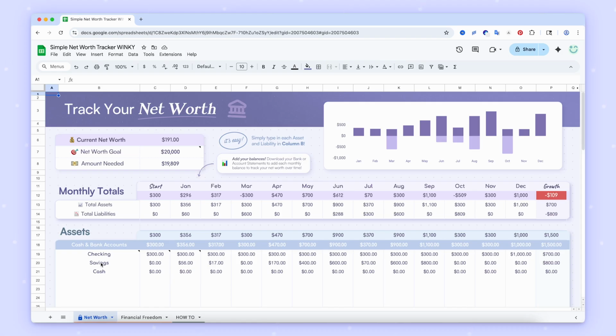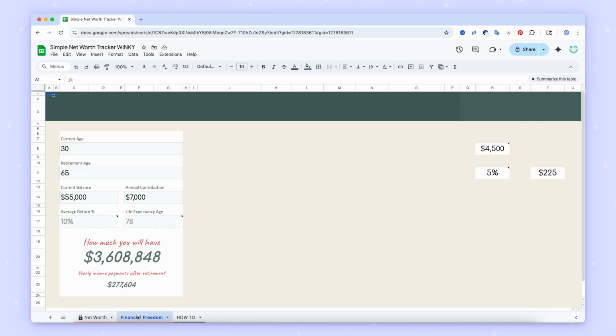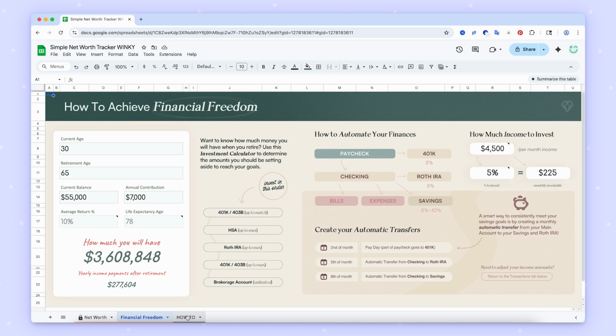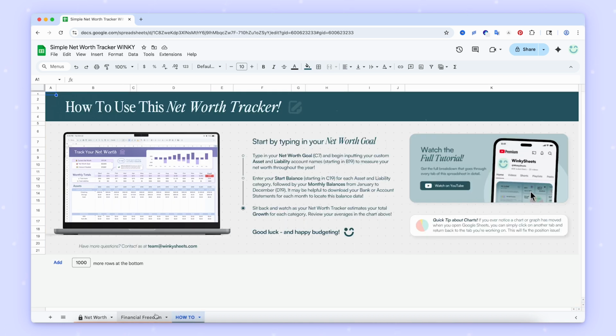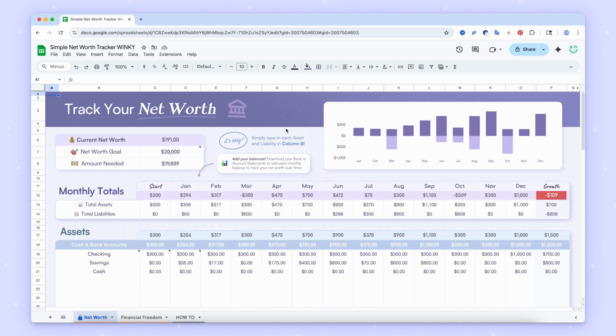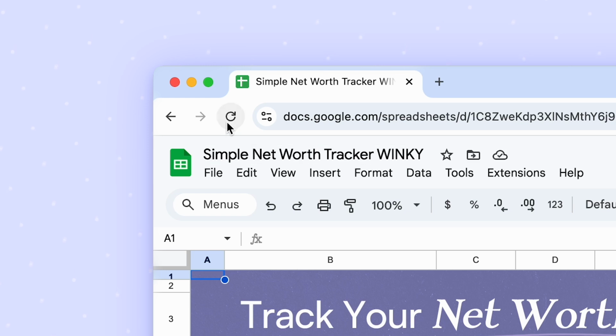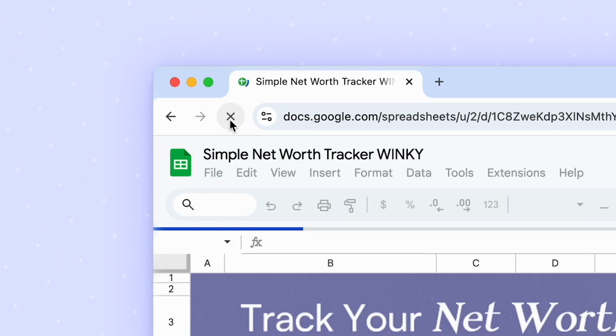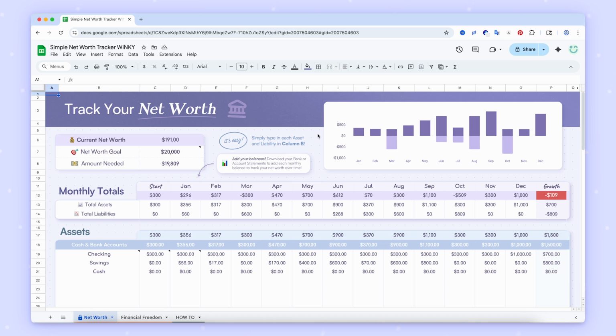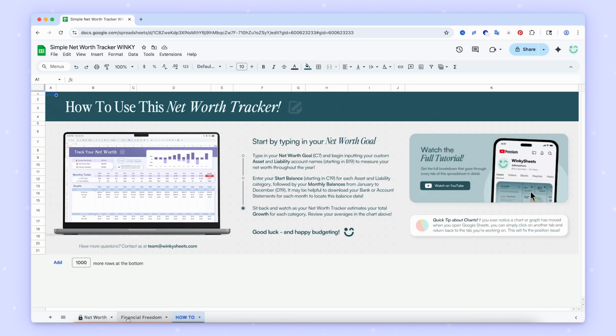Now, the first time you open up this net worth tracker, you may find that some of the tabs below are only partially showing information or may take a moment to refresh. This is totally normal, and assuming you're on a strong internet connection, all you need to do is simply go up to the top and click refresh. Since we've included some fun graphic elements, it can take Google Sheets a moment to prepare your sheet for you. Now each tab should show up correctly.